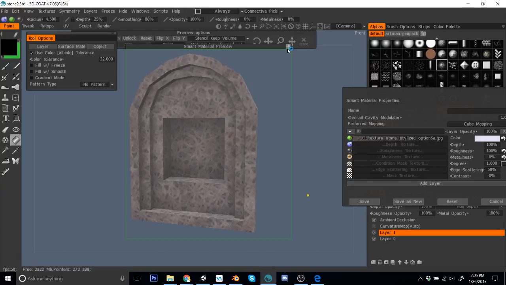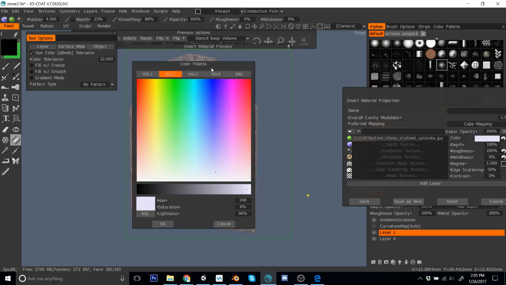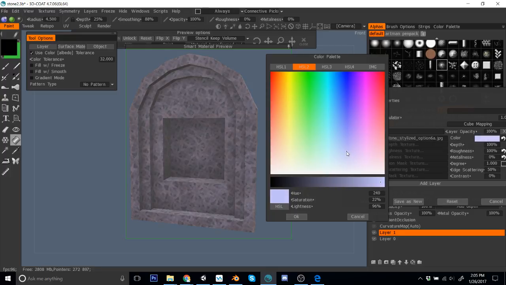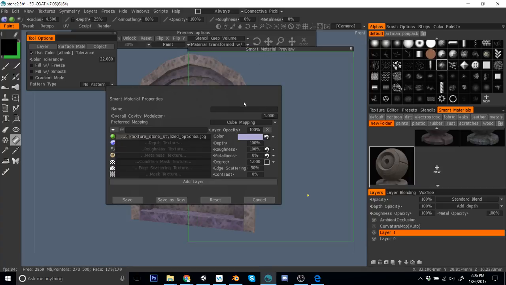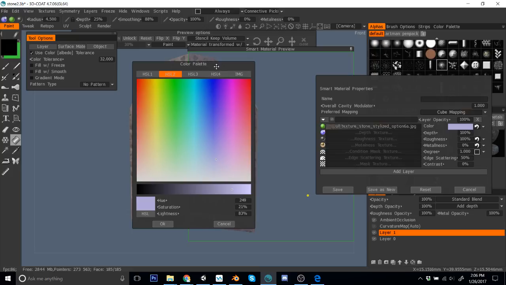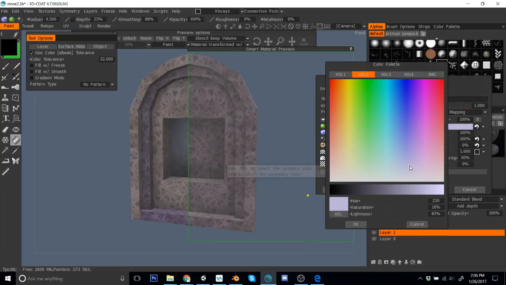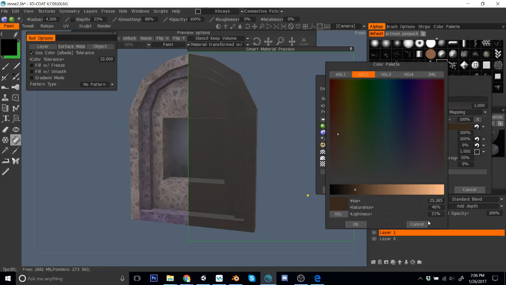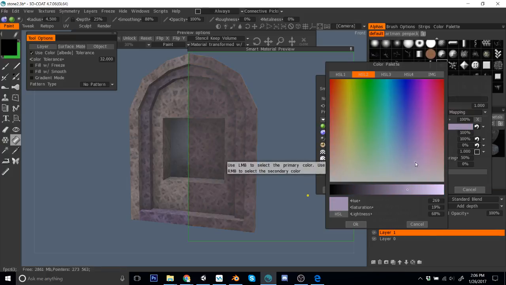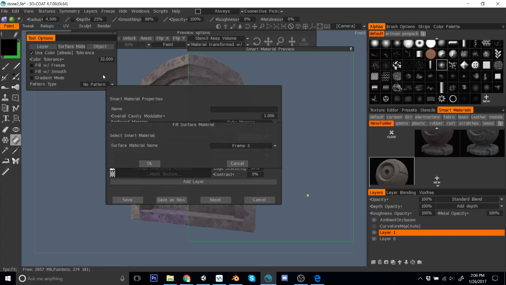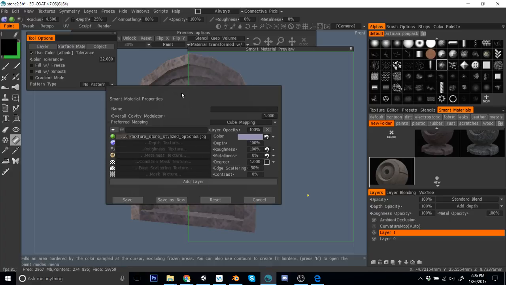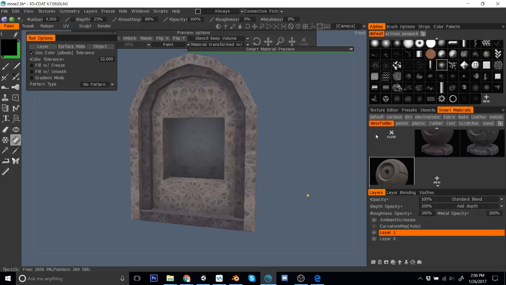It's interesting, but I think the purple's a little too purple. Just want a slight hint. It's still too purple, I think. Whoa, that is not what I meant to do. Let's try that. And base. That's not bad.